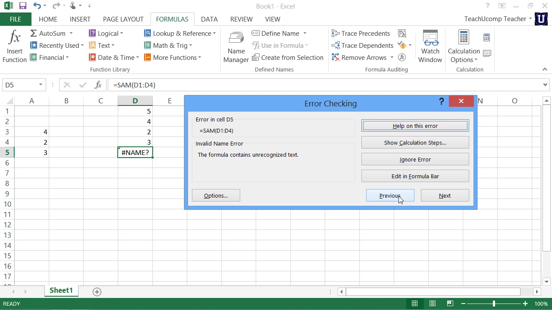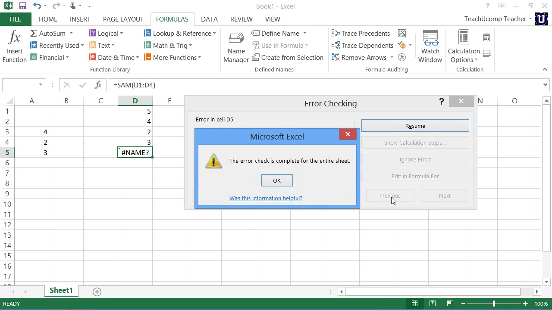Also note you can just click the Previous and Next buttons that appear at the bottom of the Error Checking dialog box to move through the malfunctioning formulas in your worksheet without ignoring them. When you finish viewing all of the errors in your formula cells, you'll see a small dialog box that appears and tells you that the error check is complete. Click OK to finish your error checking.